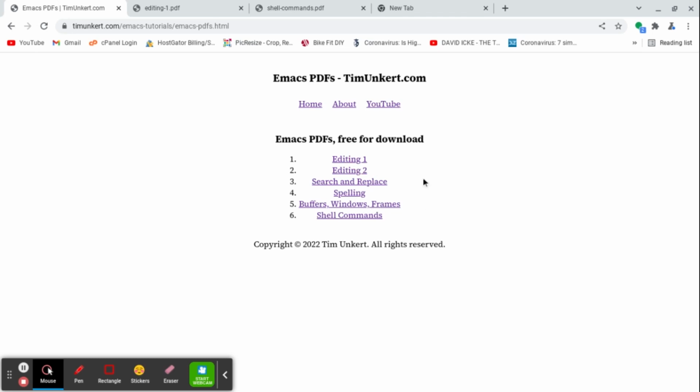These were all created using basically these shell commands. One useful thing that I did was just updating this website with the shell commands here.